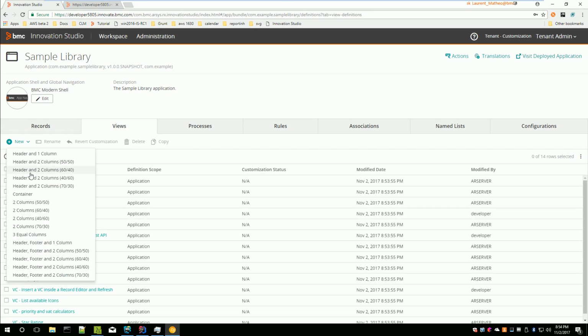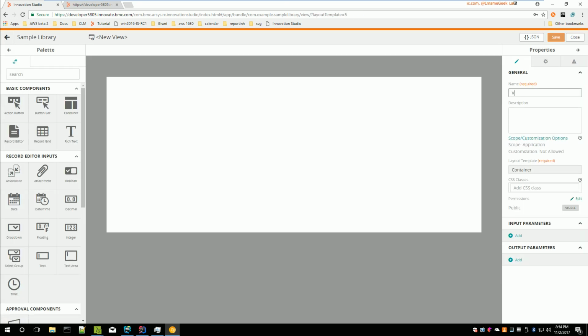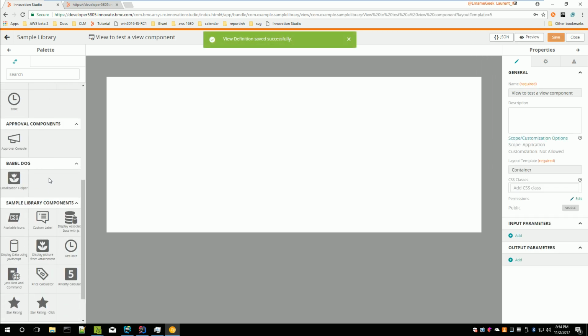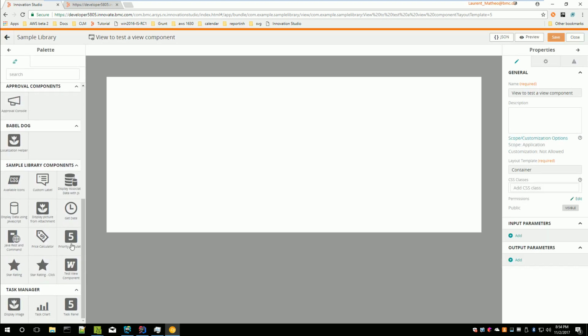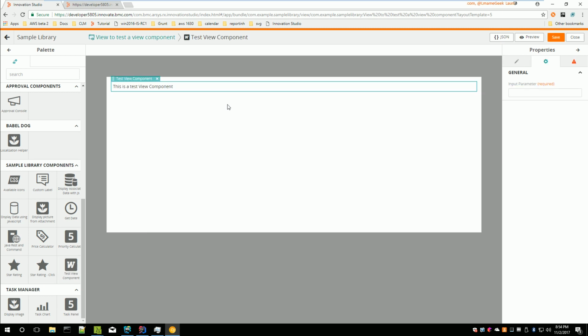So I'm just going to create a view to test my view component. I'm going to save it. And I'm going to check in my sample library component if I can see my view component. So it was a word icon and I cannot see it. So at this point, what you want to do is force refresh your web browser. So Control F5, for example, because we have a caching system in place. So Control F5 is going to force a refresh. And let's see if I can find it and I can see my new view component.